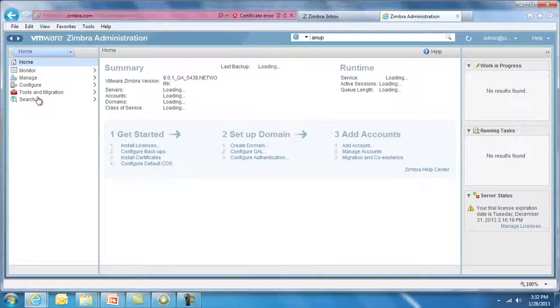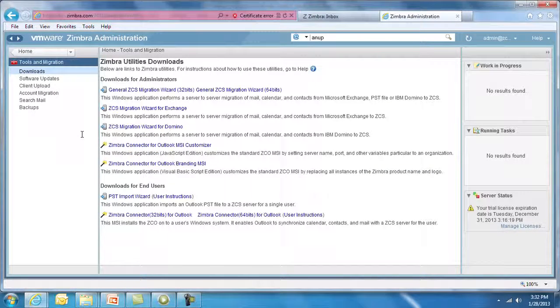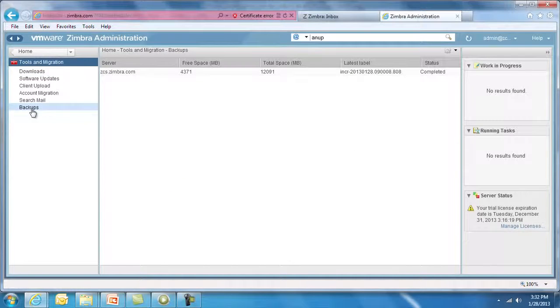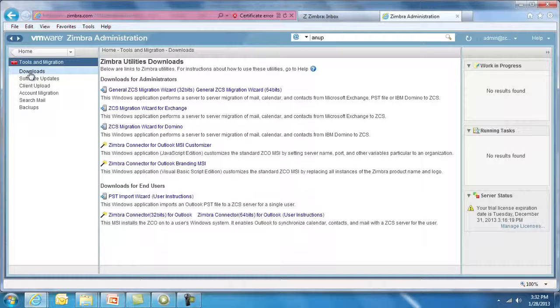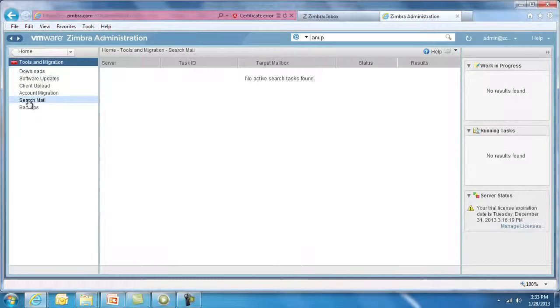Tools and Migration contains the migration tools, the cross-mailbox search utilities, and the backup utilities. Here you can check daily status of backups. You can also see the various migration tools that are available under Downloads. So if you're migrating from Exchange or Domino, or you've got a set of old PST files, you can download migration wizards and instructions here. Search Mail is a search utility that allows for criteria-based search across all mailboxes.